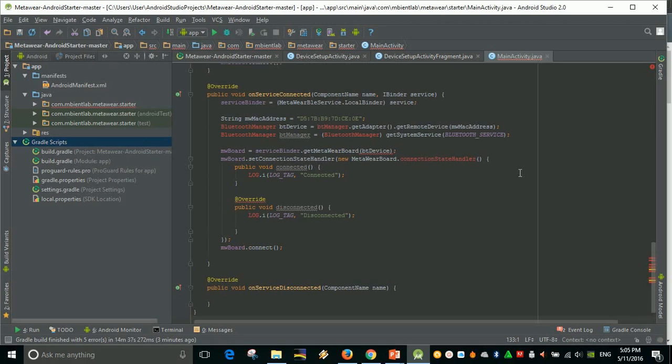And now I will explain briefly about the code that I've written here. So the first line here is just a MAC address of my MetaWear sensor. And these next two lines are just the Bluetooth Service Manager that is required in order to connect your Android device to the remote device, which is the MetaWear sensor.